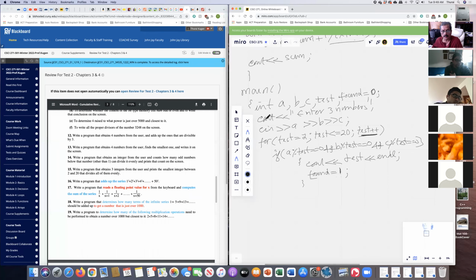So I need to go back to the loop and make an adjustment. Otherwise, there's no use. The loop will continue even after finding the smallest divisor. So I need to make an adjustment to my for loop so that the loop will stop when the smallest divisor has been found. So I need to say test less than or equal to 20 and found remains equal to 0.